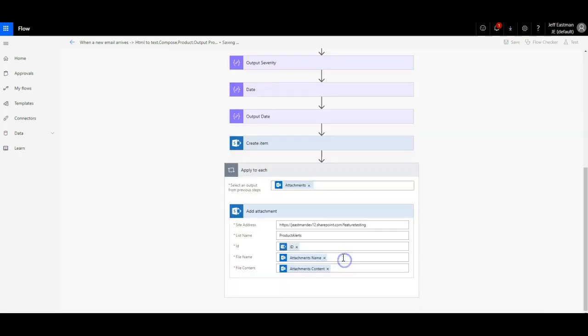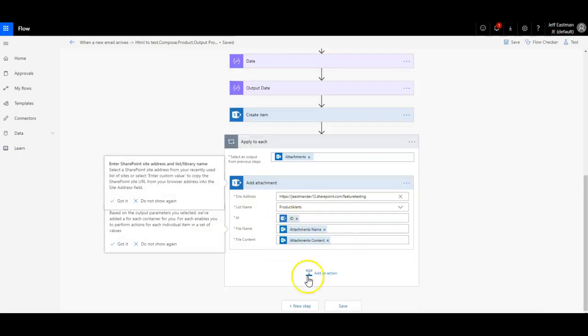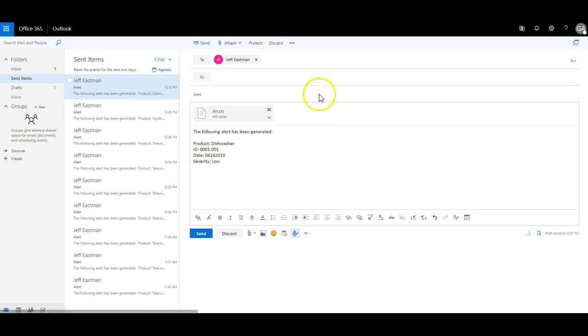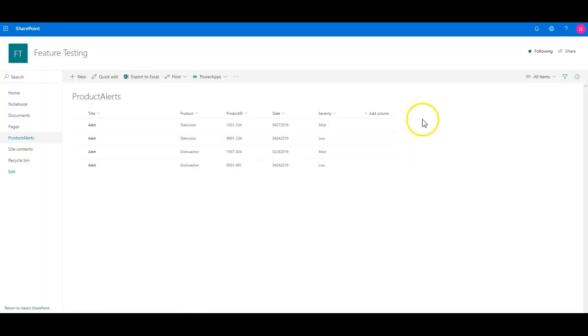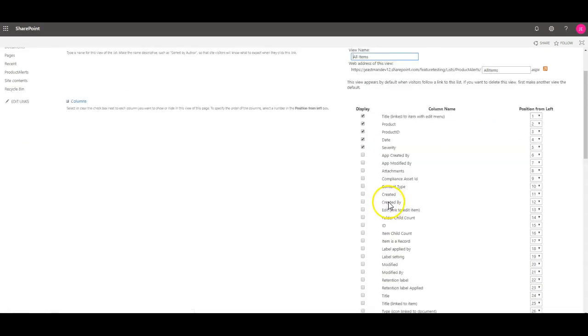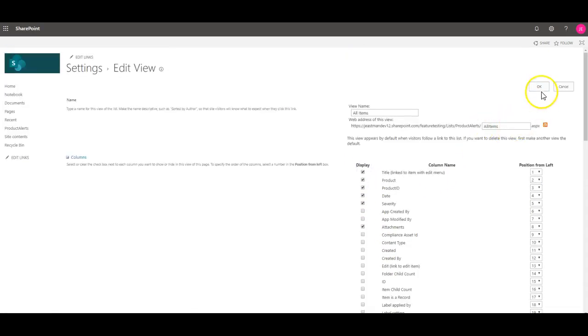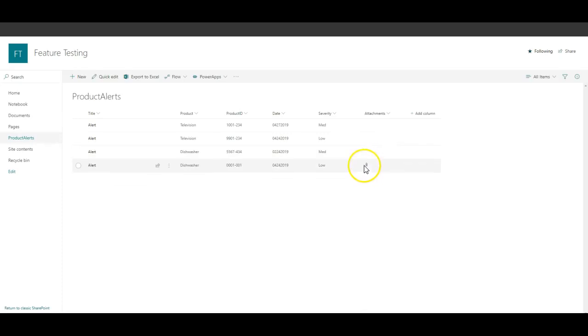And we'll save this. And let's do one more test and see what happens. Okay, so here's our email now. There's our attached file. It's just got some dummy text in there. ID is 0001001, and we'll send this and we'll see what happens. Okay, so let's come in here. Okay, so it did create the item, and we'll just say edit current view. And then we'll say we want to show the attachments. Okay. And there it is for that item.